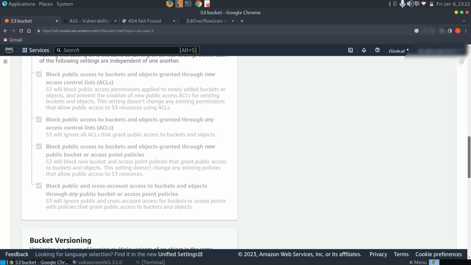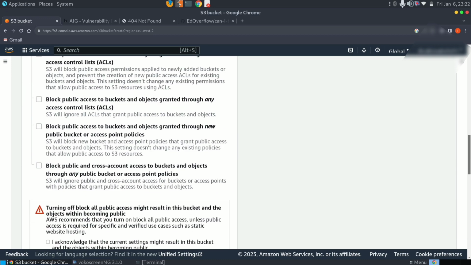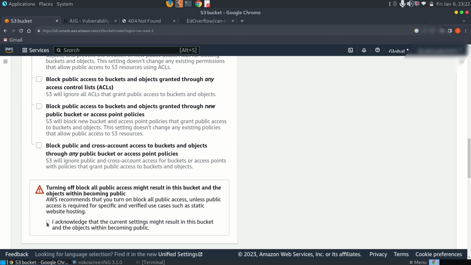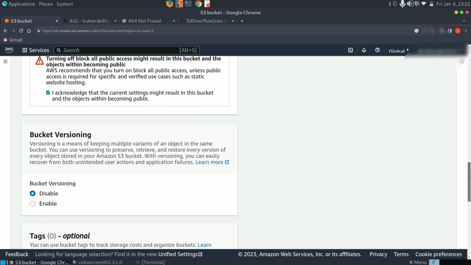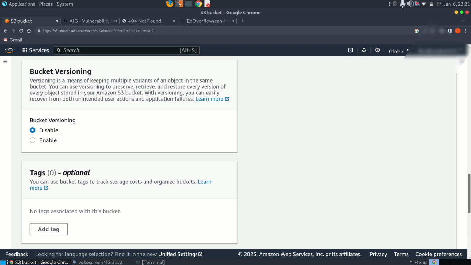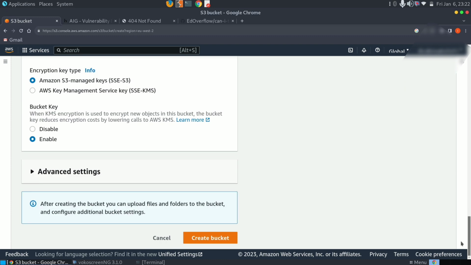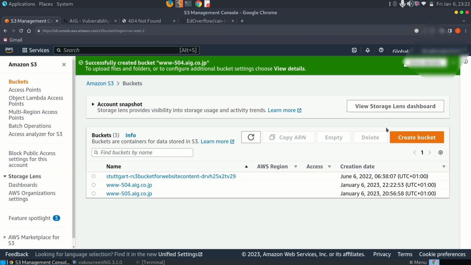Then the next thing is to uncheck this check. After that, check this one, acknowledging that the current settings might result in this bucket becoming public, because we want this bucket to become public, because we want to be hosting public content as our POC, proof of concept. We are going to be hosting, let's say, index.html and paste our code there. Then click on create bucket. As you can see, the bucket is already created now.